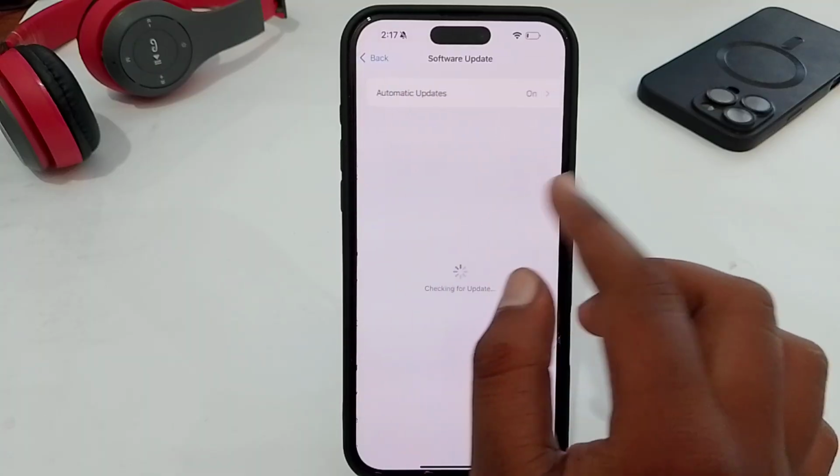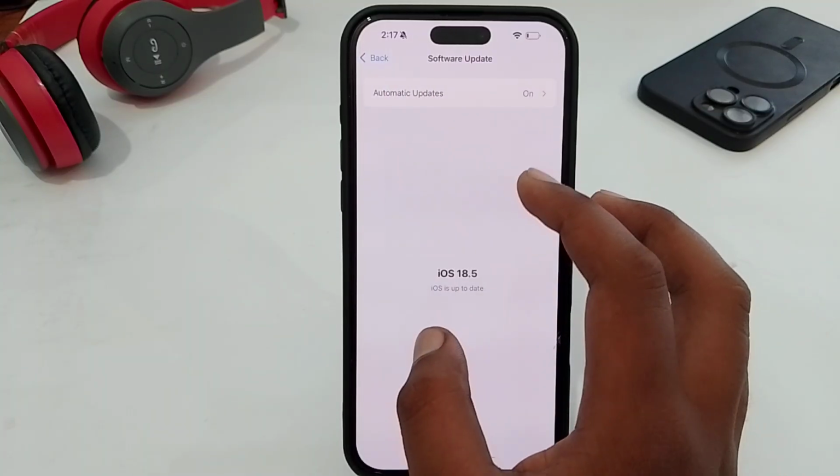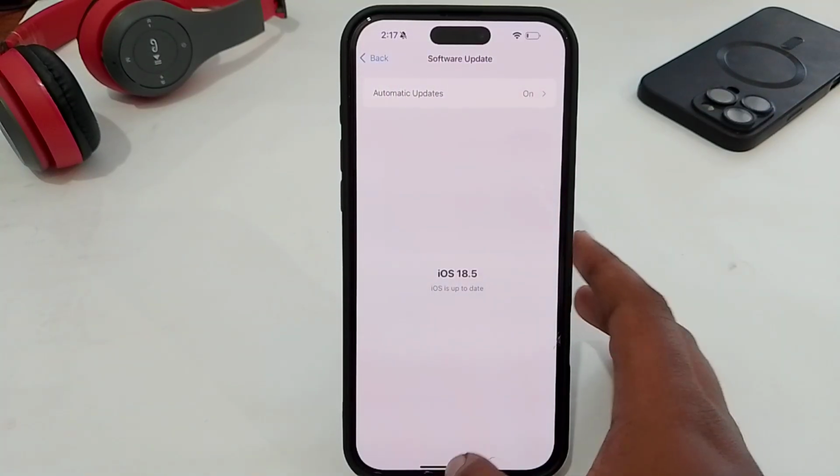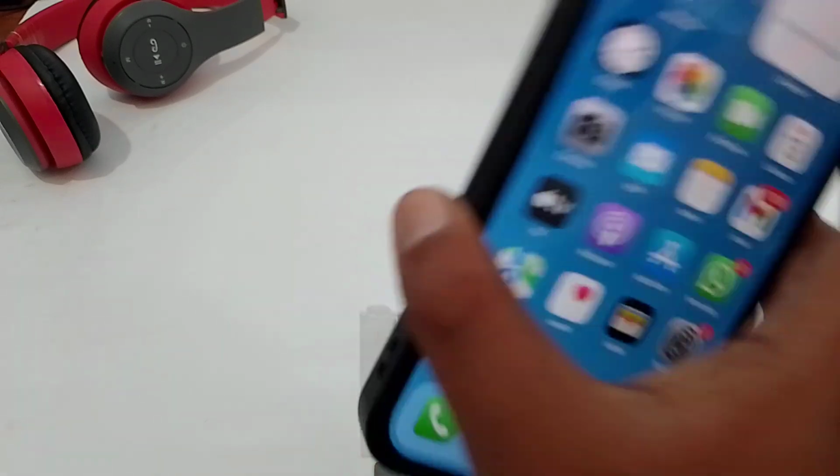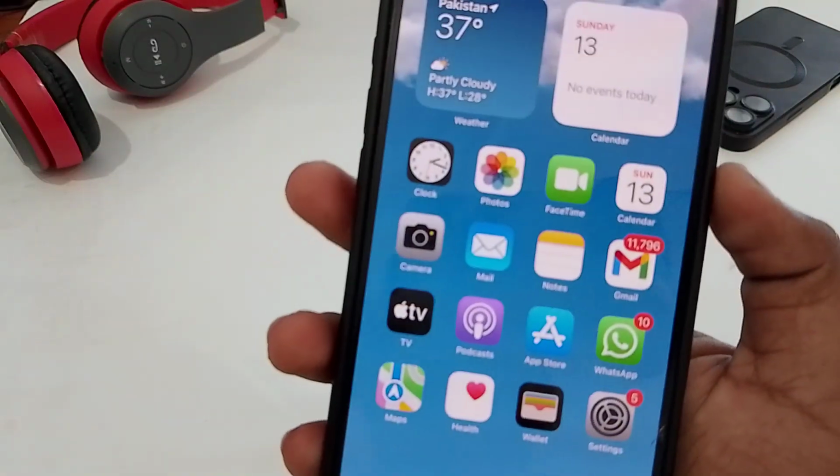So for system updates, make sure that your software is up to date, and after doing this you just have to make a quick restart of your phone.